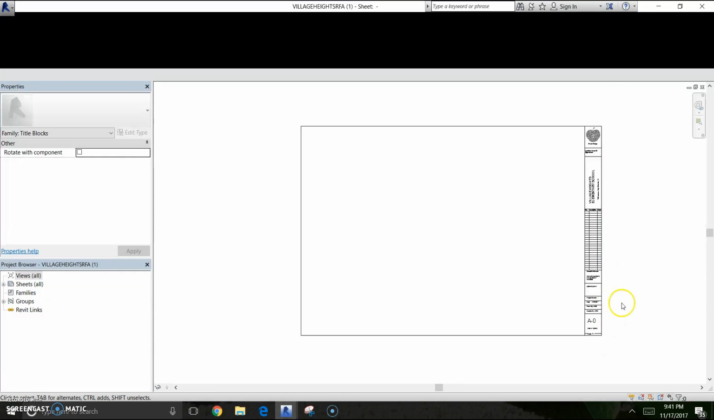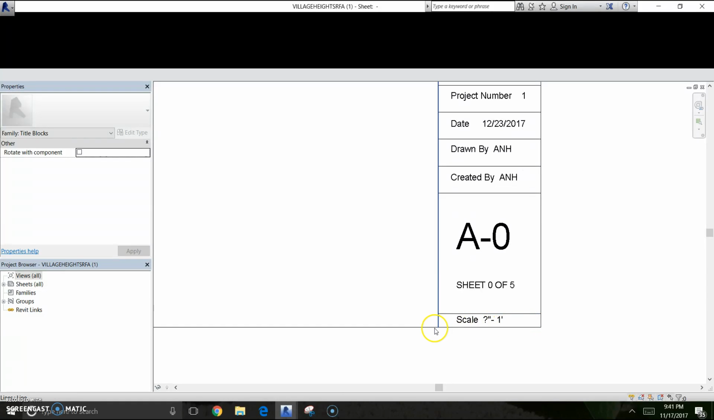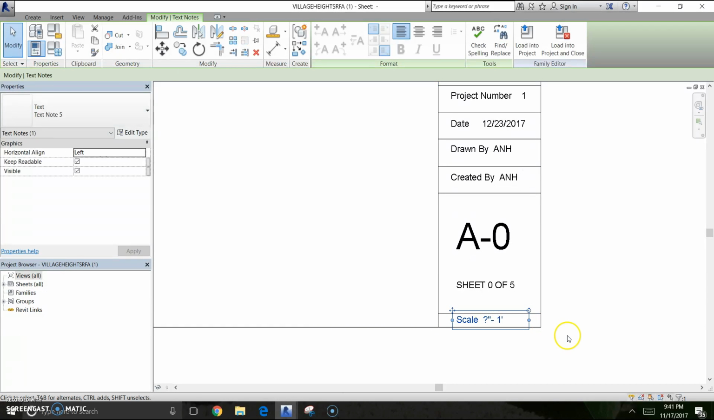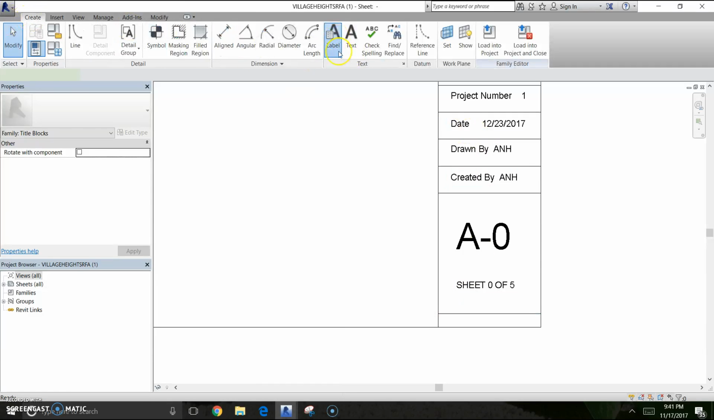Okay, this may take you a minute to fix, but I promise you in the long run it will help. Okay, we're going to start with your scale. Delete it, go to Create, and do your text label. Okay, this one right here, text label.